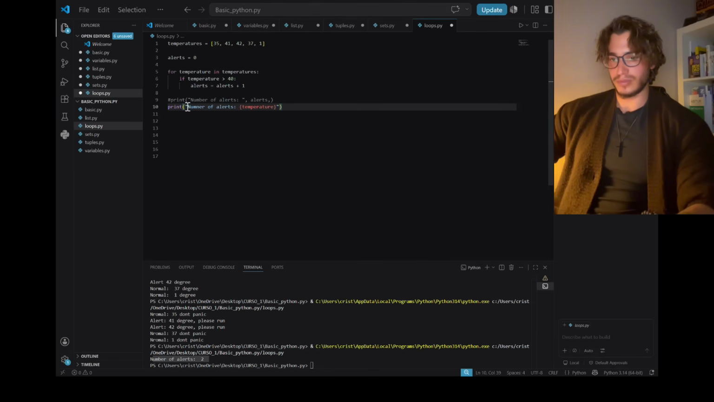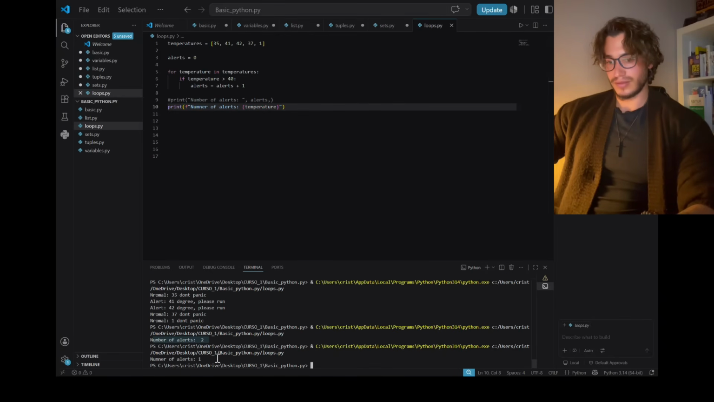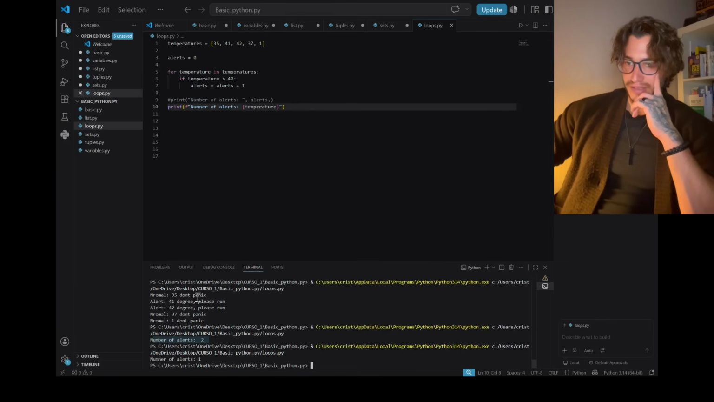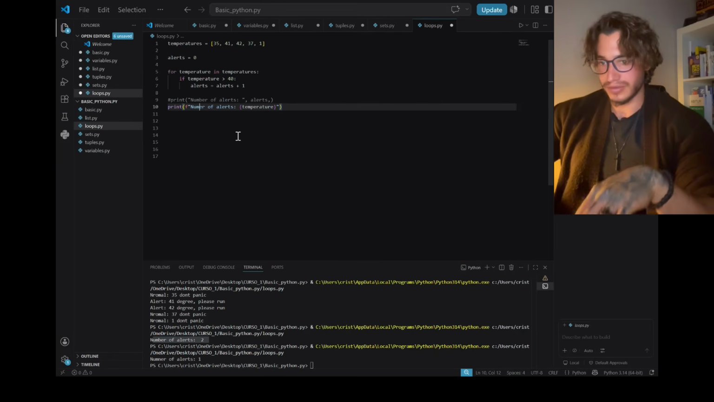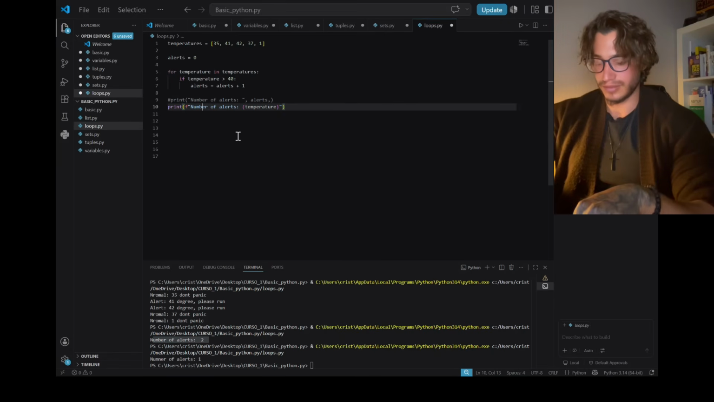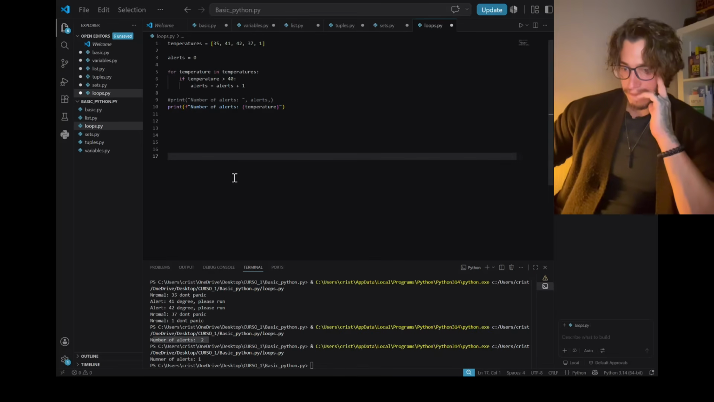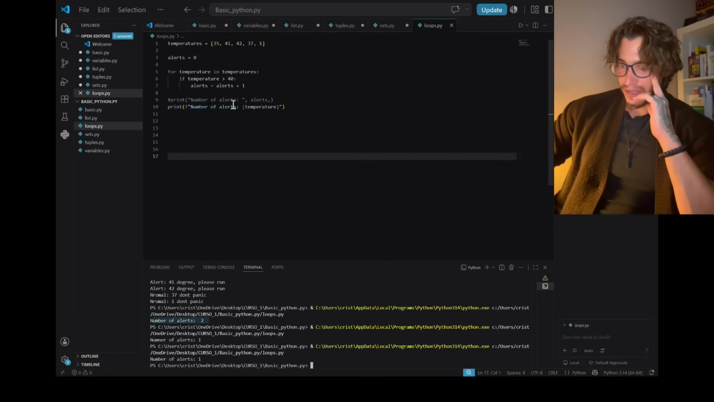That's it. And now we put the F on the beginning. And now it changes and we print. And now it says 1. Why does it say 1 now? Did we change anything? That was even wrong, but it doesn't matter, that's not the problem. Number of alerts 1. Why?